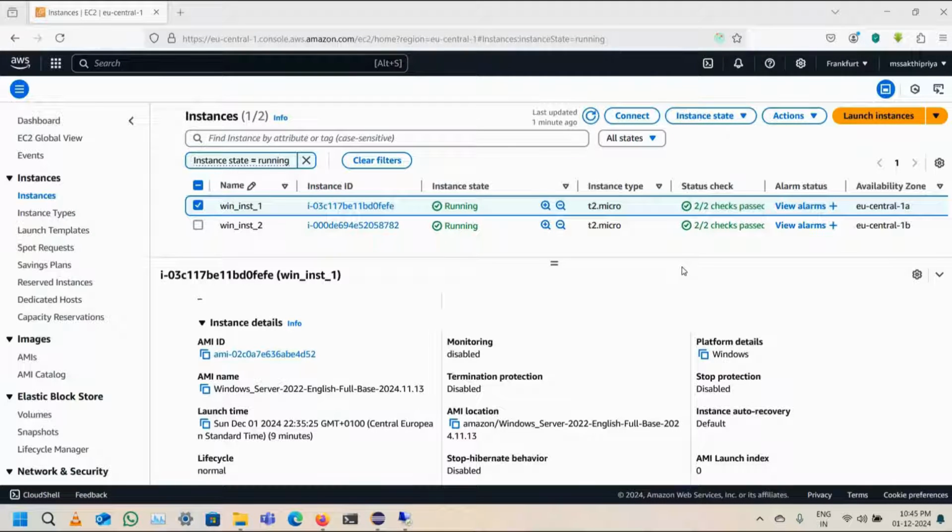Hi, in this video, let's see how to create a snapshot and also create a volume using a snapshot. So snapshot is a point-in-time backup of an EBS volume of an EC2 instance. It is regional and also it is incremental.